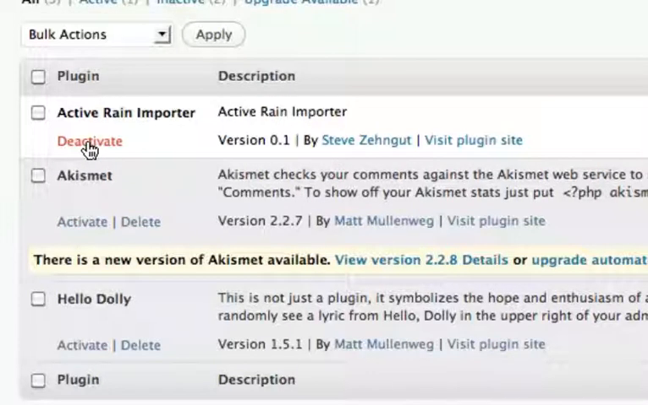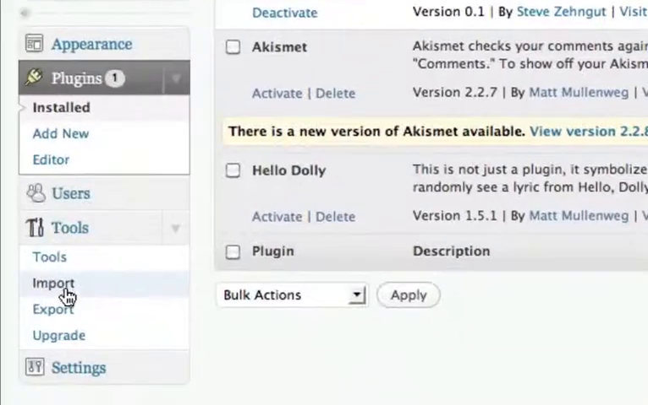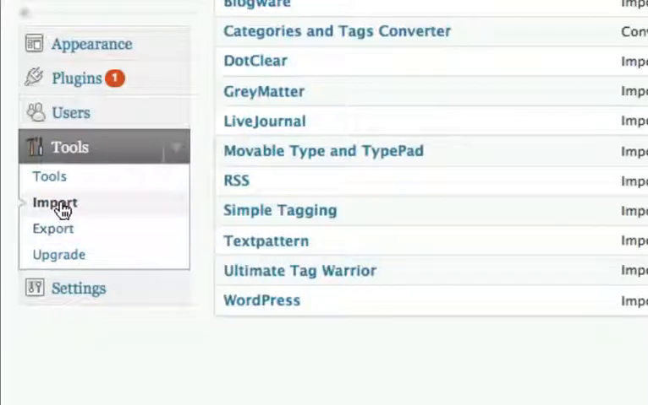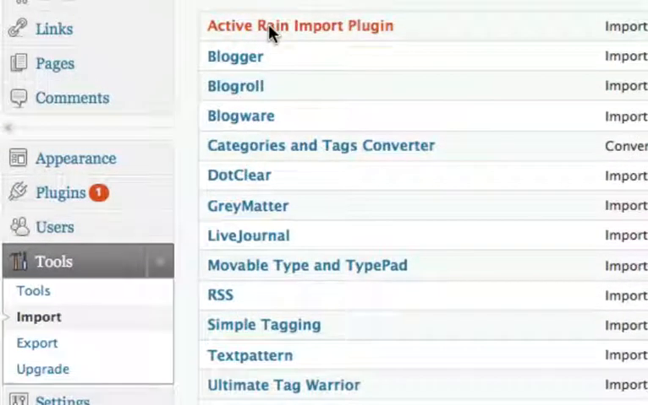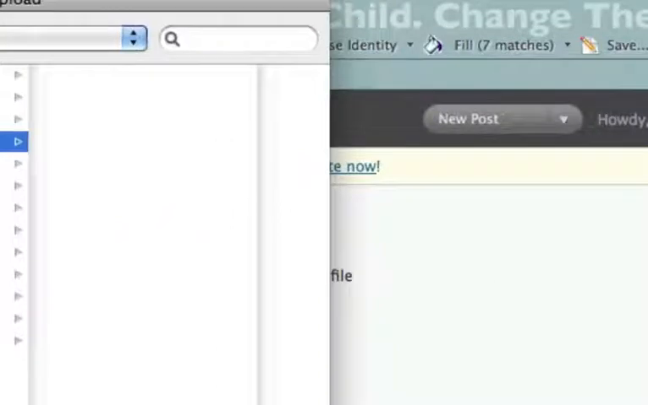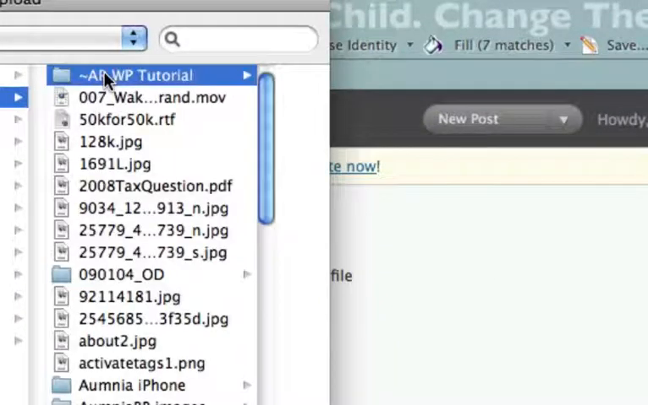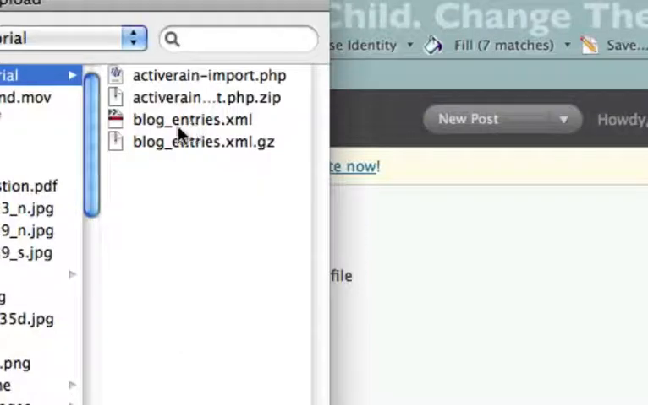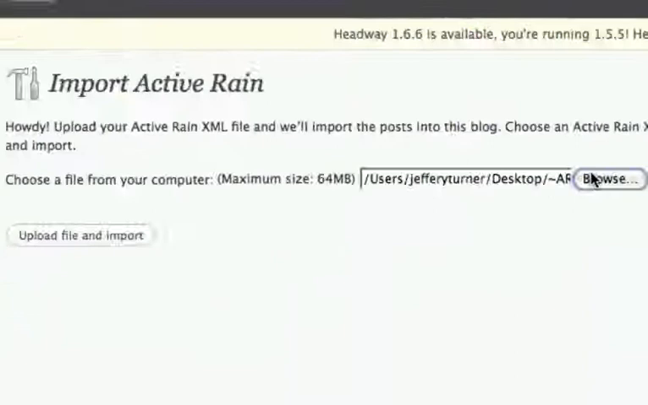Just click on that activate link, and then what it gives you underneath tools is a new import option, and that import option is ActiveRain import plugin, oddly enough. So I'm going to now go and browse through here to my desktop where I've got this tutorial file, and now I'm going to go to that blog_entries.xml, double click on it, and simply say upload file and import. Now it's going to analyze that XML file and then give you some options.